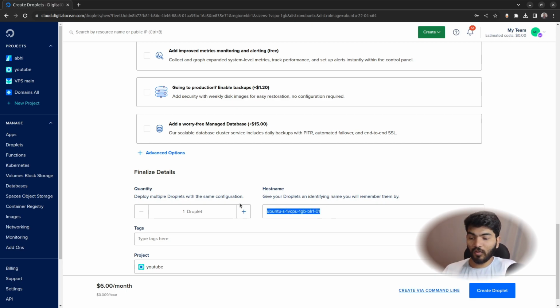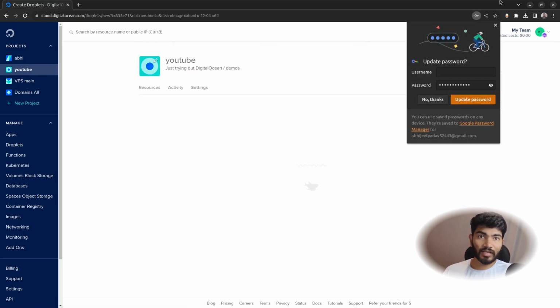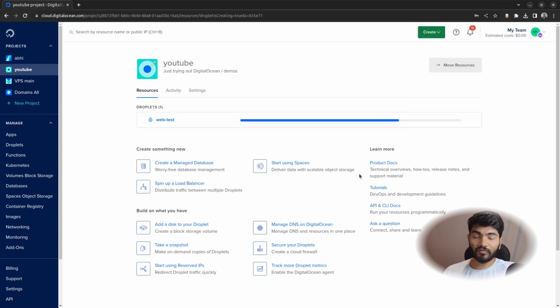So let's say I'm going to do web-test. So that's my name of the droplet. And then you can select the project, but let's keep it by default. So let's create, and it should take less than a minute to completely create the droplet. Once you create the droplet, we will get an IP address, and then we will move forward with hosting the WordPress website on that particular server. So as you can see, the server is created.